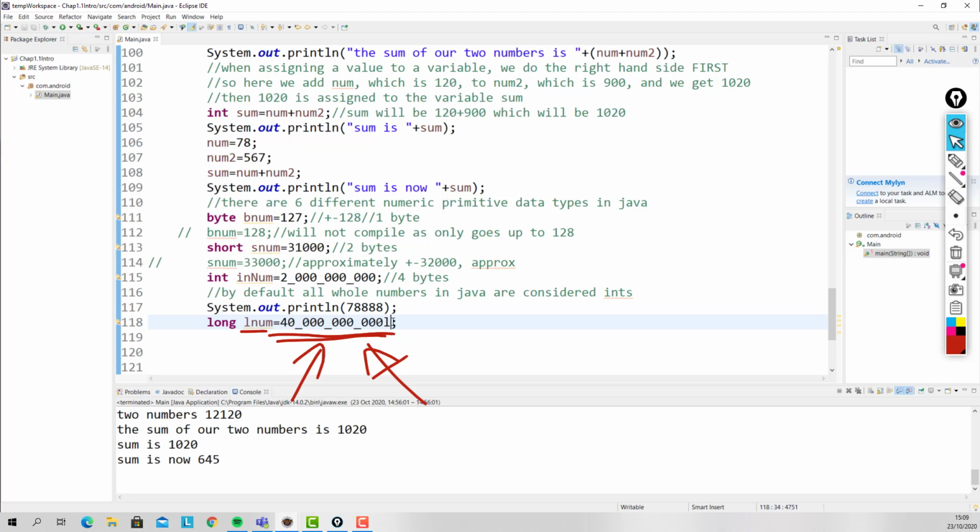Now, a long is, I think, around 8 bytes. I'm not too sure. I don't know what it is. It's bigger than an int anyway, so it's more than 4 bytes. We'll say 6, I think. Doesn't really matter. You just need to know that a long is bigger than an int.